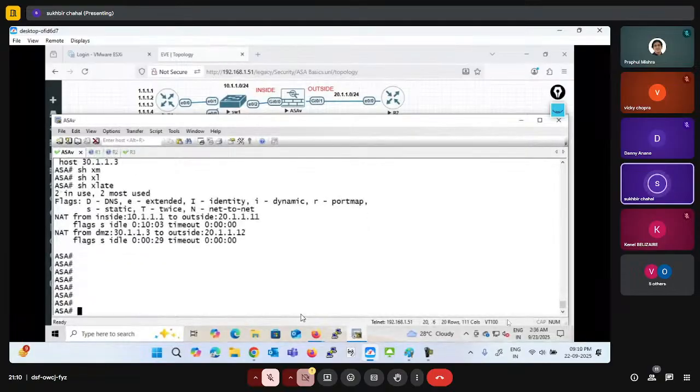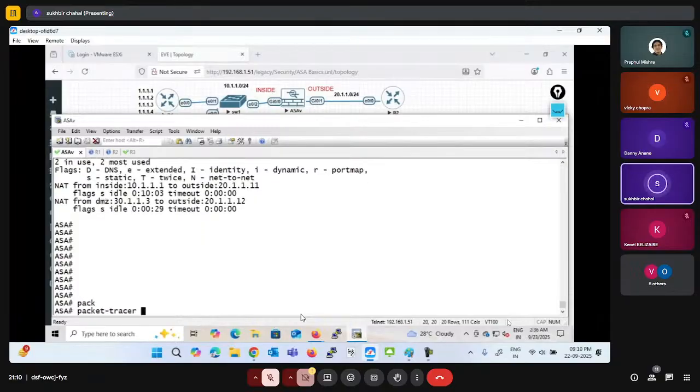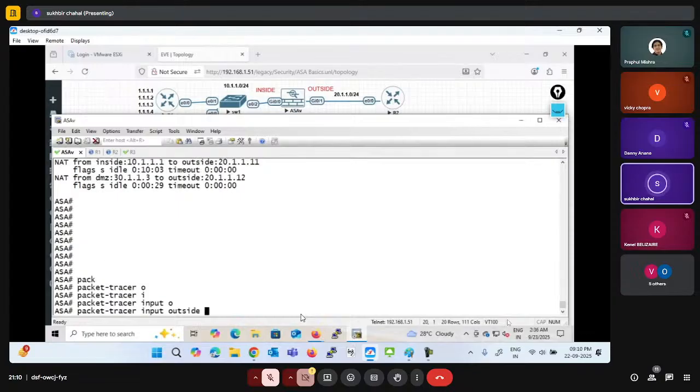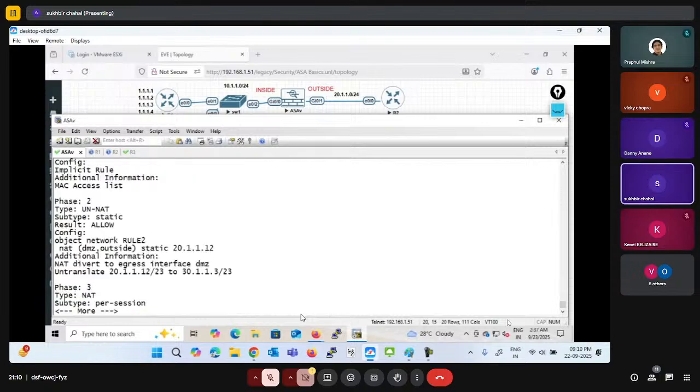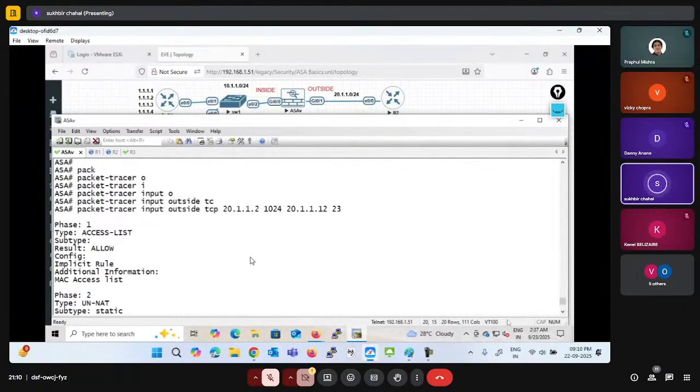I can use one command, if you remember, guys: the packet-tracer command, from the input outside interface, and that is TCP traffic initiating from 12.2 on port number 104, a random port number, right? And the destination is 20.12 on port number 23. So again, you need to remind yourself of the packet flow, right? The traffic is coming to the firewall.